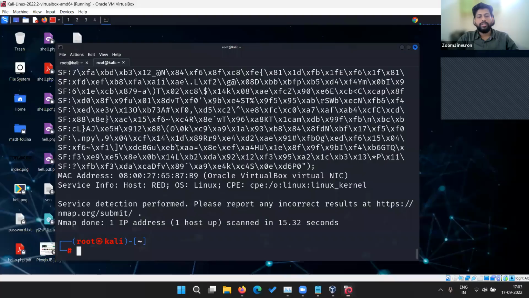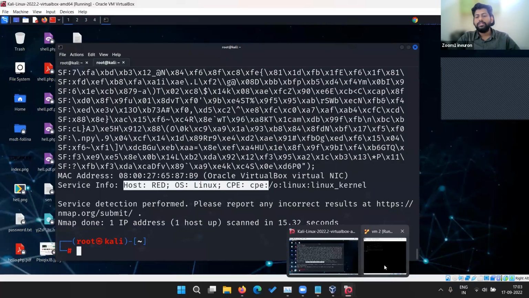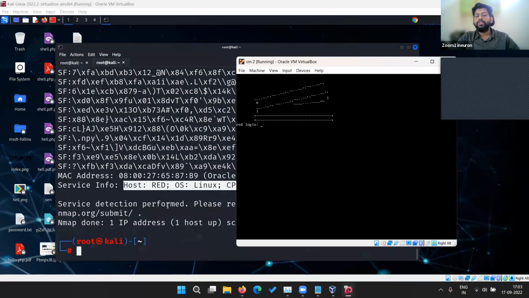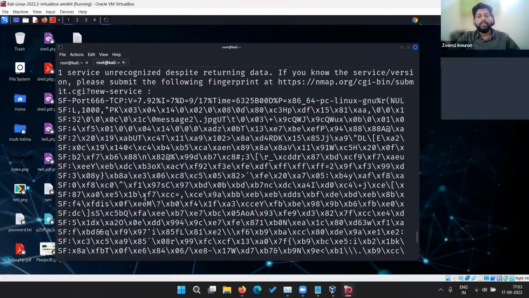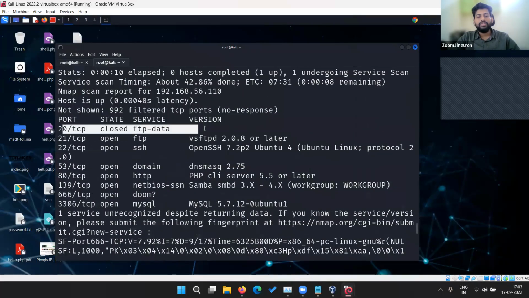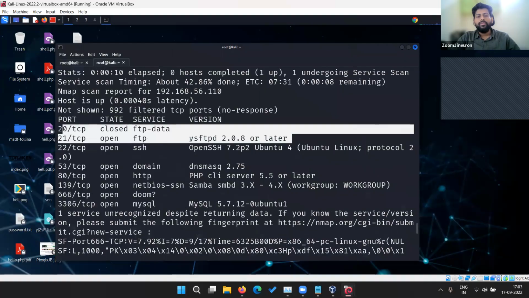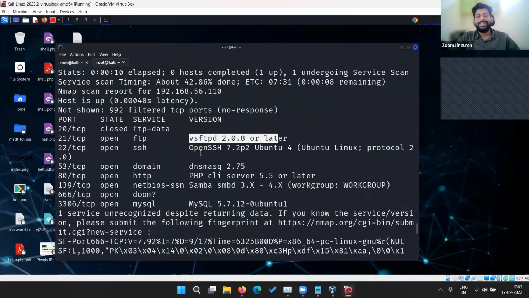We got this output. Here you can see service info, host RED, OS something like that. Even here you can see it's a red login, so we got the host name is red, that's the system name. There we got FTP open on 21, vsFTPd, this is the version. OpenSSH is running, DNS, some client server we have on 80, Samba server is running and MySQL is also running. I don't know what this one is, we didn't get any information. We'll go one by one.